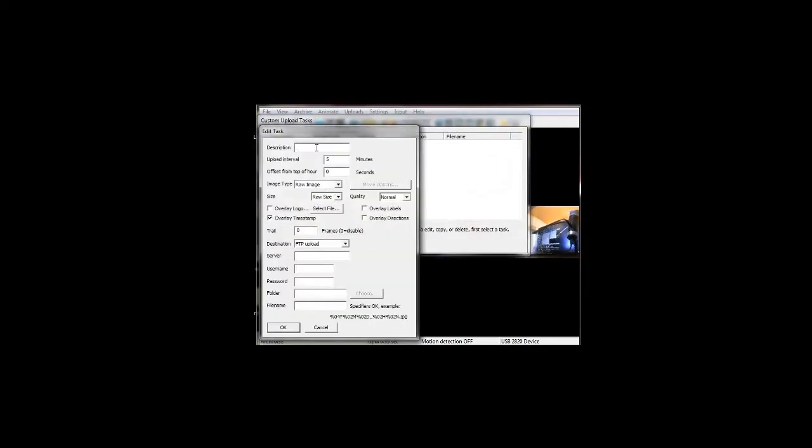Now, to upload to your own website, if you're a professional or you have your own website, you can go to Custom Upload Tasks and click New. Okay. Description of what you're uploading. Here's your interval. You can set that to whatever you want. And then down here's your information about your server, the server, username, password, what folder you want to put it in, file name, that kind of thing. All right, so if you want to set that up, you'll do that right here.